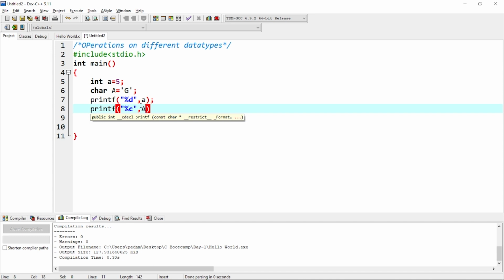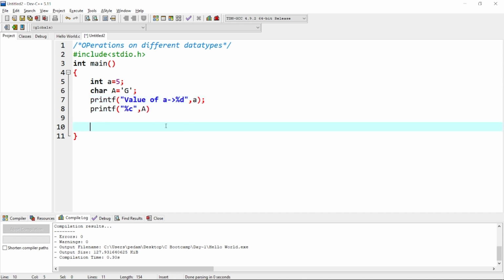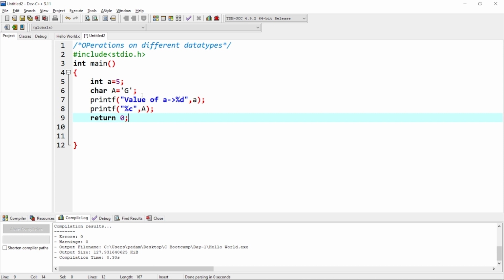So after the comma, whatever the constant or the variable that we have written, the name of the variable or the constant, that value will be printed in the place where you have written percentage d. Here I can write value of a. Okay, value of a. Right, so this percentage d, wherever it is present in that particular place, it will be printed. Right. So again, I'm going to press semicolon here, and then I'm going to return 0. So I've shown you the two data types. I'm printing the two data types.